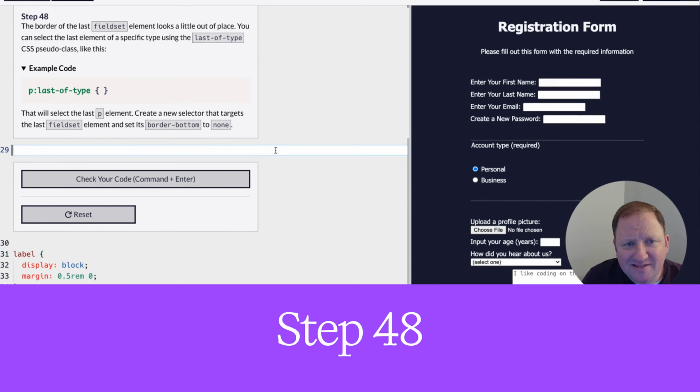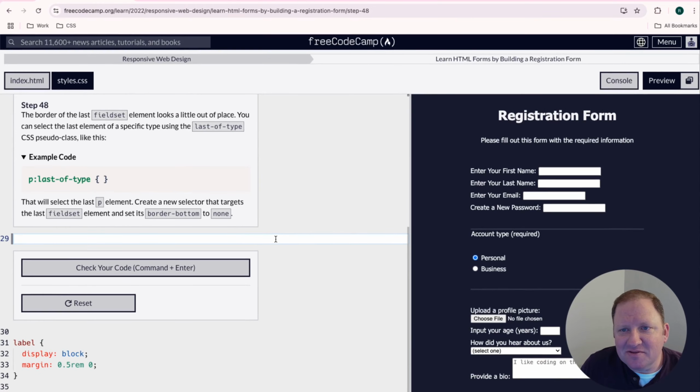All right, we are on step number 48 of building a registration form for freeCodeCamp. Now it's telling us that the border on the last field set element looks a little out of place. Let's go ahead and add a very specific pseudo class to this called last of type. This is going to go through our entire HTML document, look for the very last one of the field set, and set its border bottom to none.